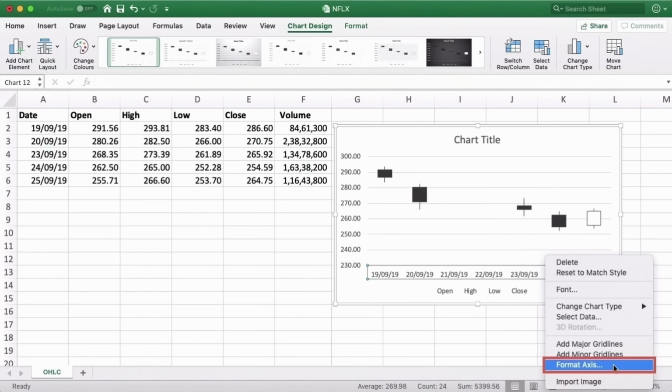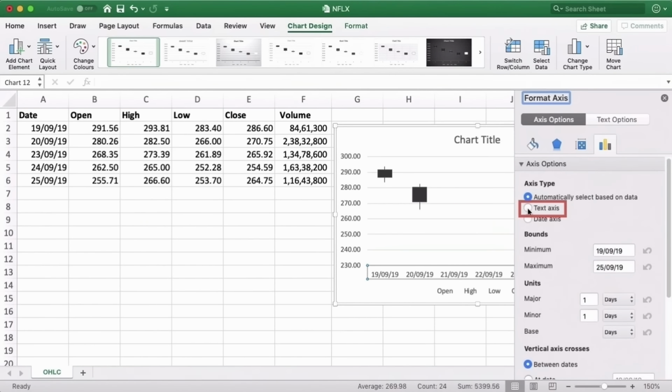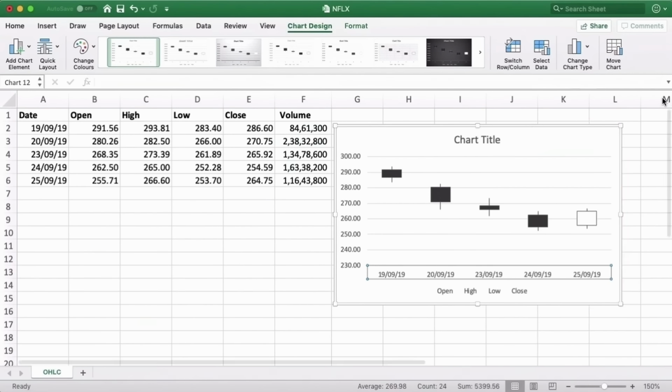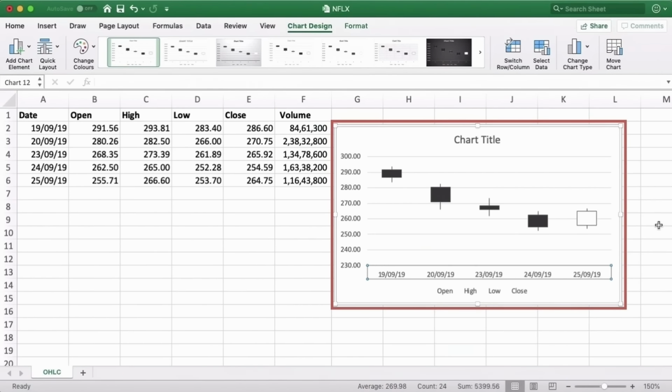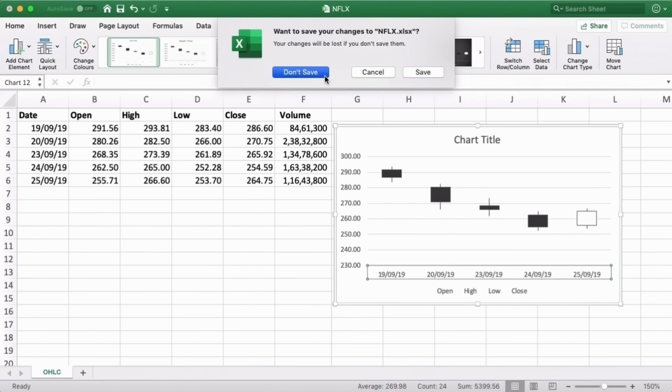So right click, choose the format axis command and change the axis options so that the x-axis is represented as text rather than being automatically selected based on the data. So we change that to be text, and that in turn makes our graph a slightly neater one to look at. At this point, we have a nice open, high, low, close chart created in Excel. That was pretty simple. So let's exit out of Excel without saving our changes.